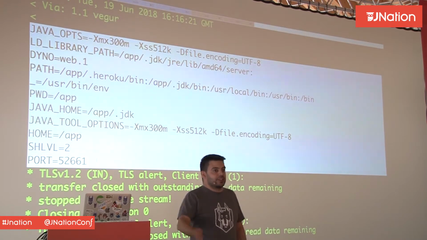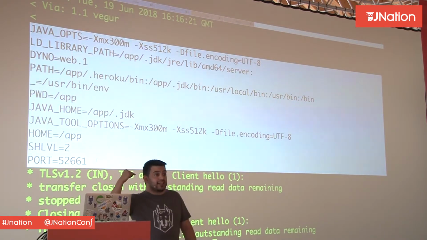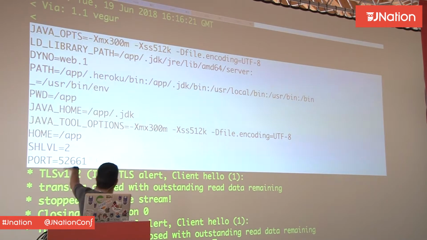Okay, this is remote code execution. So I'm sending it /env. It's running /env on my Heroku environment, and these are my environment variables.